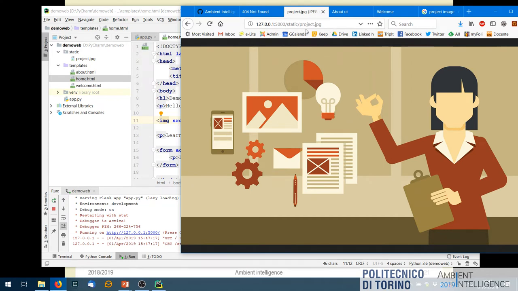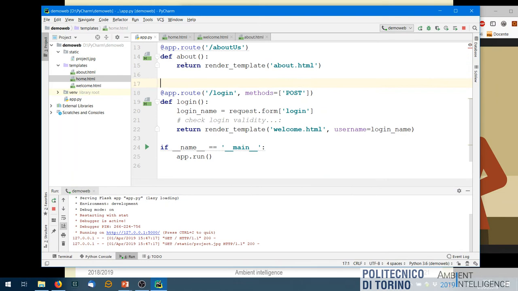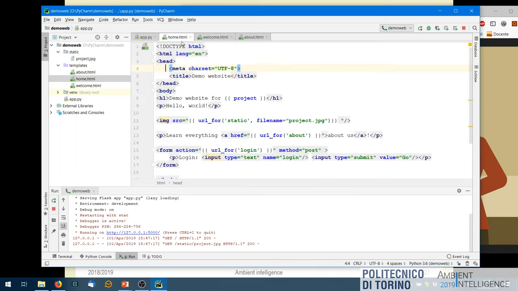Okay, so everything under the static folder here in the project will be published on the static virtual folder as a URL. But we don't need to know that, because we are using url_for to do all the computation for us to determine the actual address here.